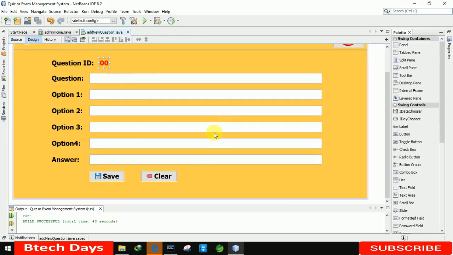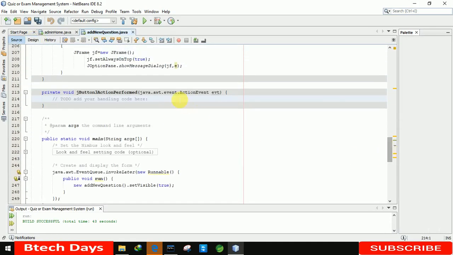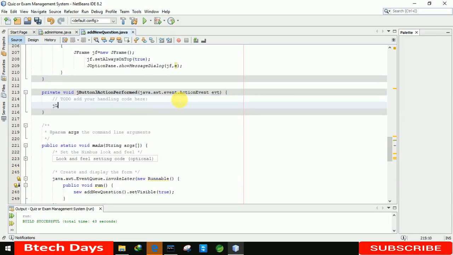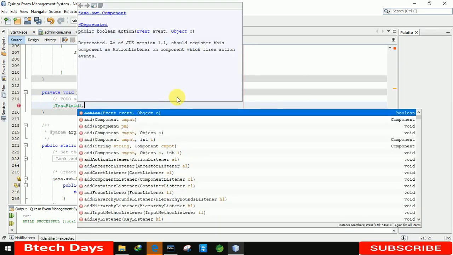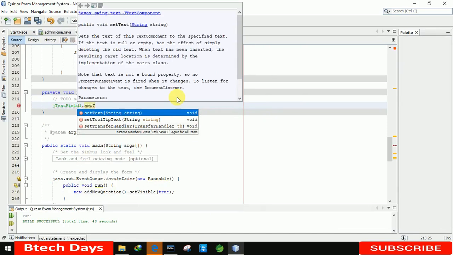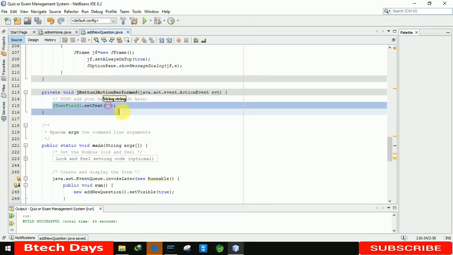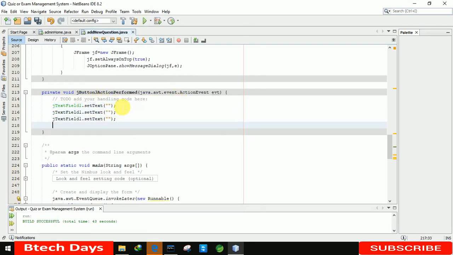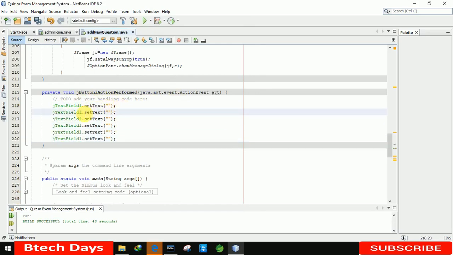Now the next thing is we need to write the code for the clear button. Just double click on it, move to the action of that form, that button, and here just need to write jTextField1 dot setText, and the setText is nothing. Okay, one by one we are going to set this text. We have 2, 3, 4, 5 and 6.